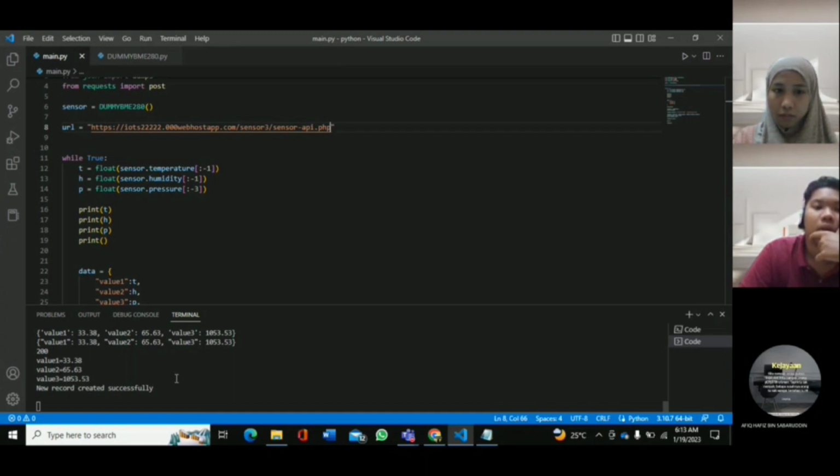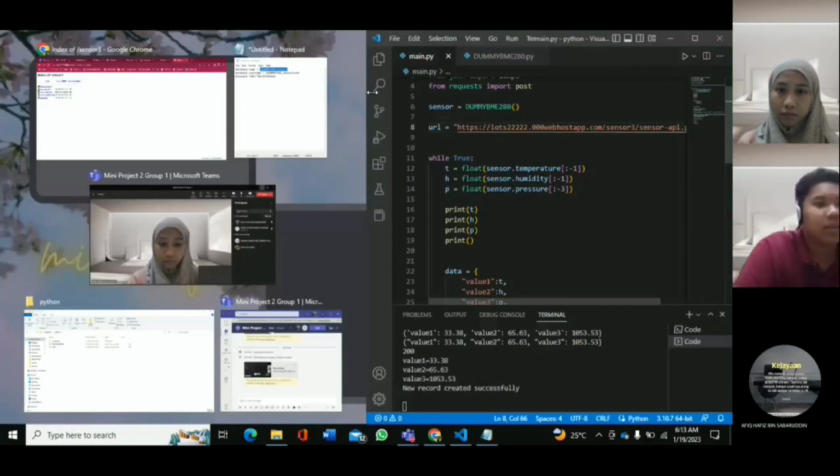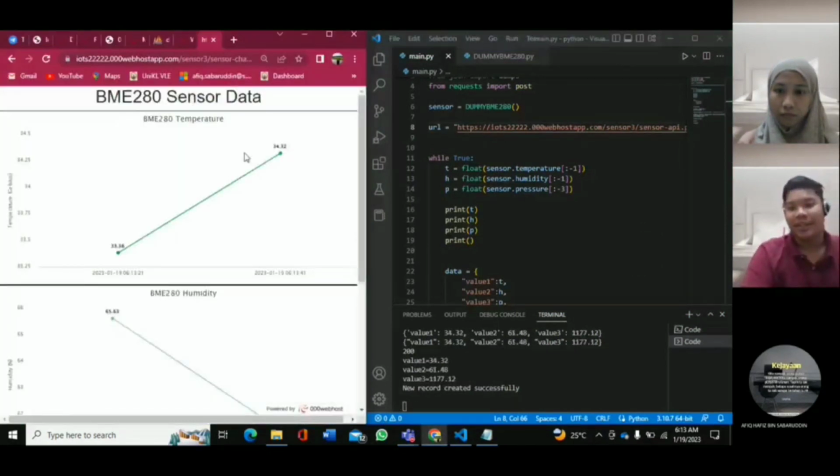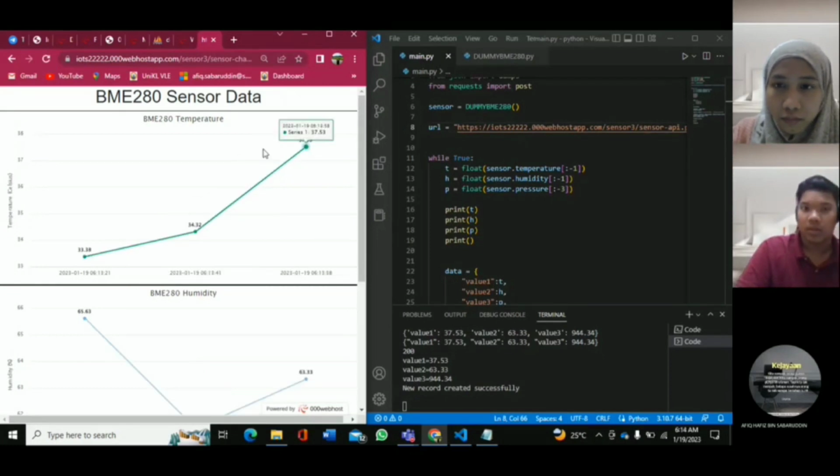Okay, how we compare it, just take this here and open this and then you just type a sensor chart.php and that's it. Voila! New data goes to IoT S2222 web host sensor chart. Features refresh. We get there.